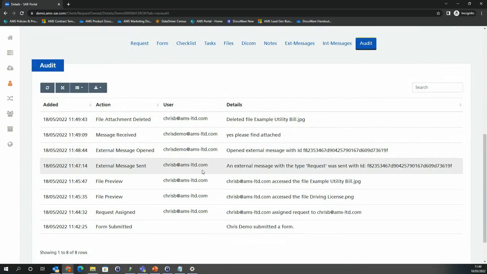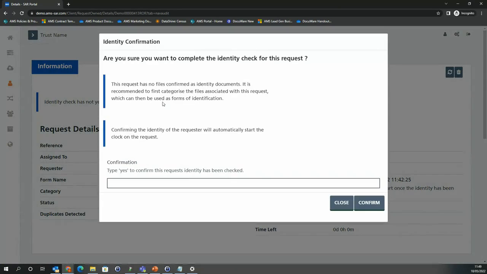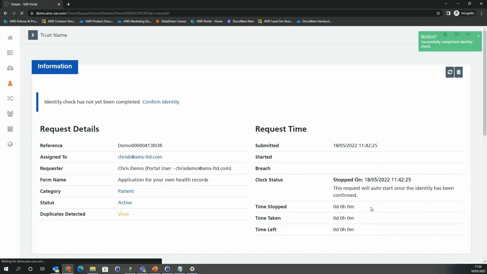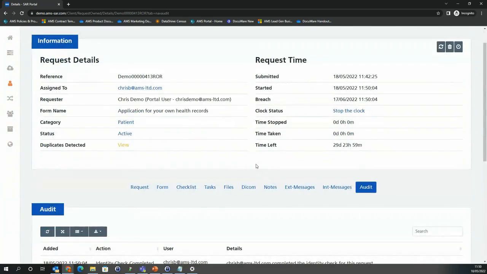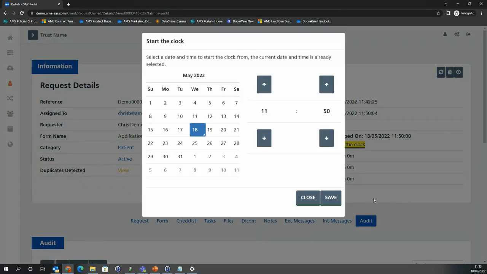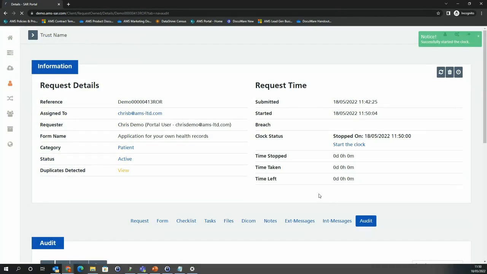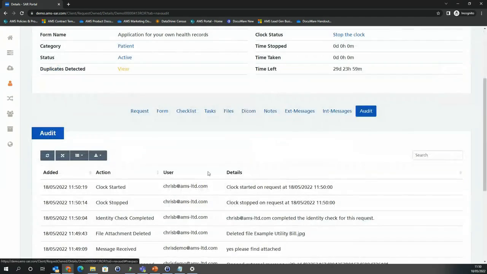But if I'm happy with the ID, I can go into confirm the ID and I can type in yes. And you should see the clock has now started. I could stop this clock at any time, of course. And again, that's caught in the audit trail, and restart it once I'm happy. Maybe I'm waiting on the requester again, for example, and I need to stop the clock. But now we can go ahead and start to actually build the answer to this request.